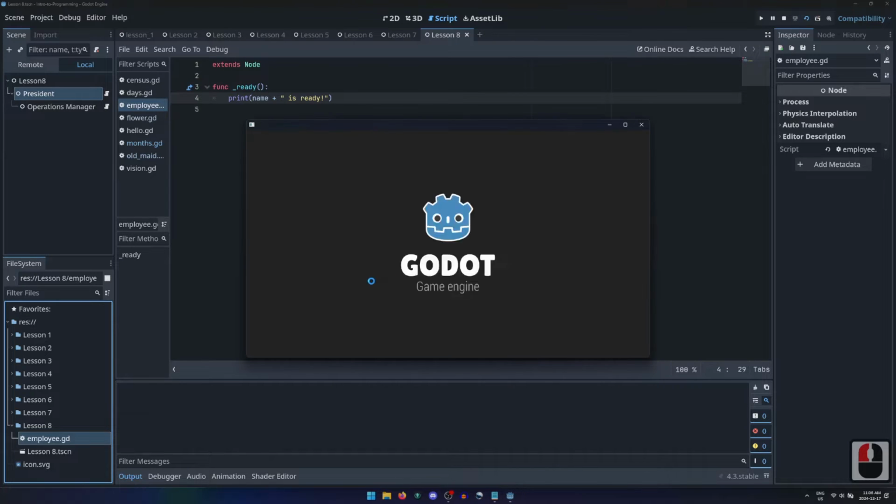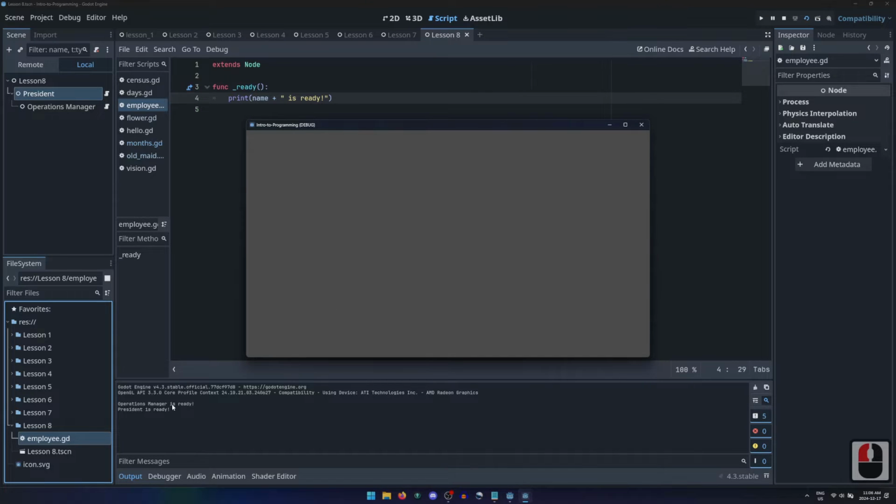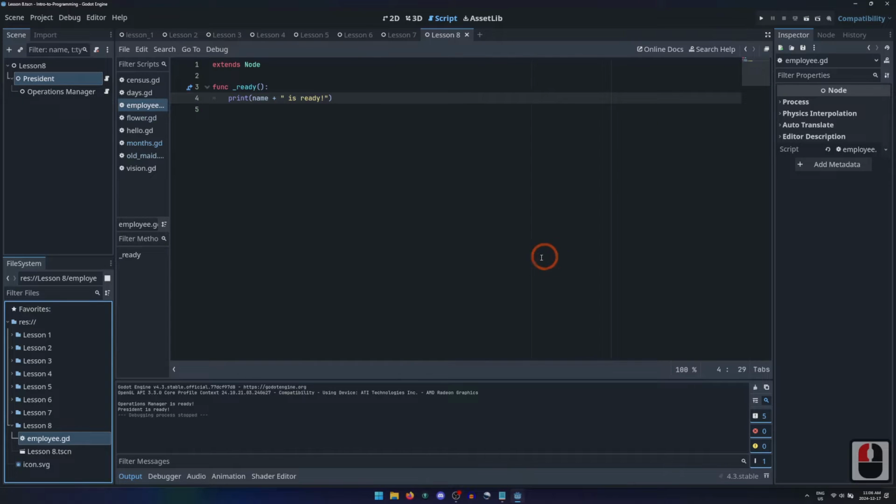We can see that the Operations Manager is ready, then the President is ready. Both nodes that have the script attached run the script, and since they have different names, the output was different. We can also see that the Operations Manager was ready before the President was ready. To understand why, we'll need to add more employees.